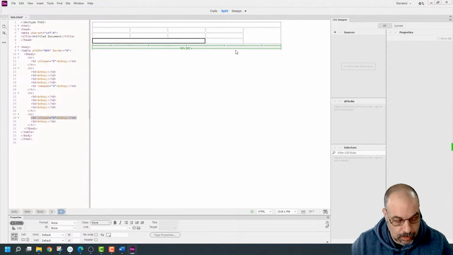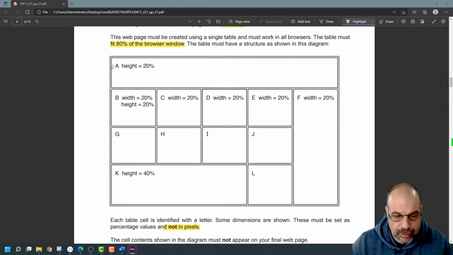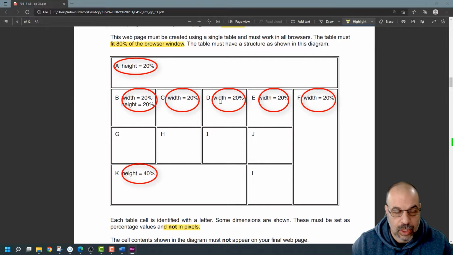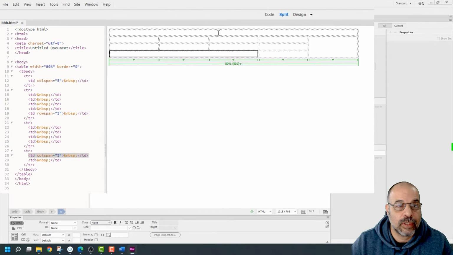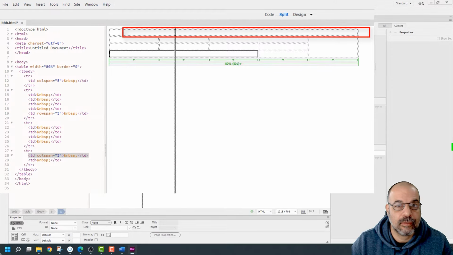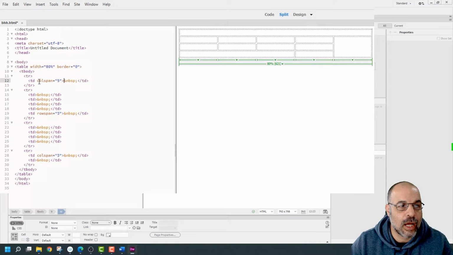Okay, so let's go back to the paper. Now, I need to set these dimensions here as percentages. So the first one is this cell here. I'm just going to bring that like this. Okay, I'm going to click on this cell, and that's going to highlight in the code area over here the TD for this division here.